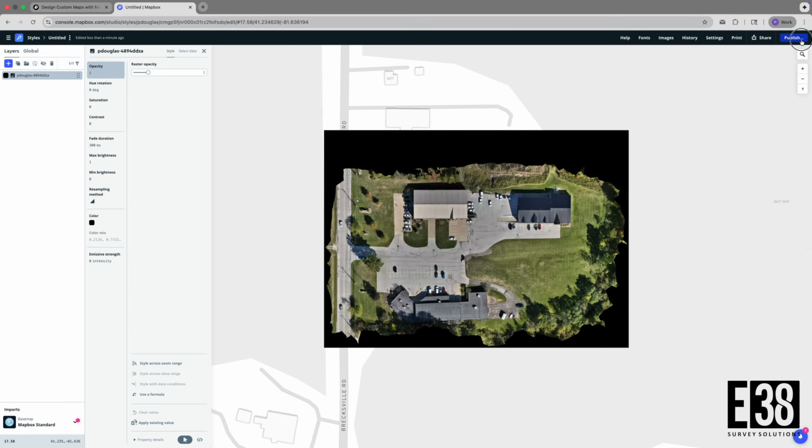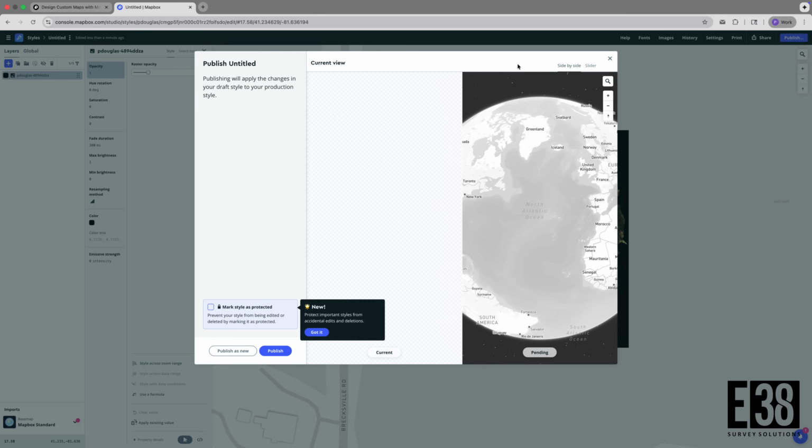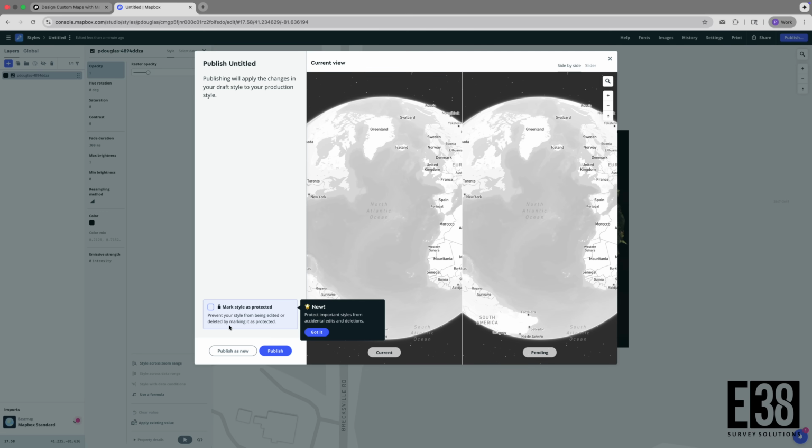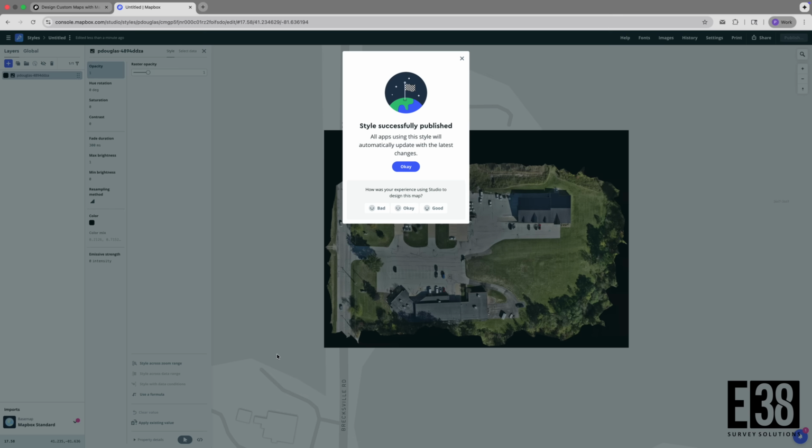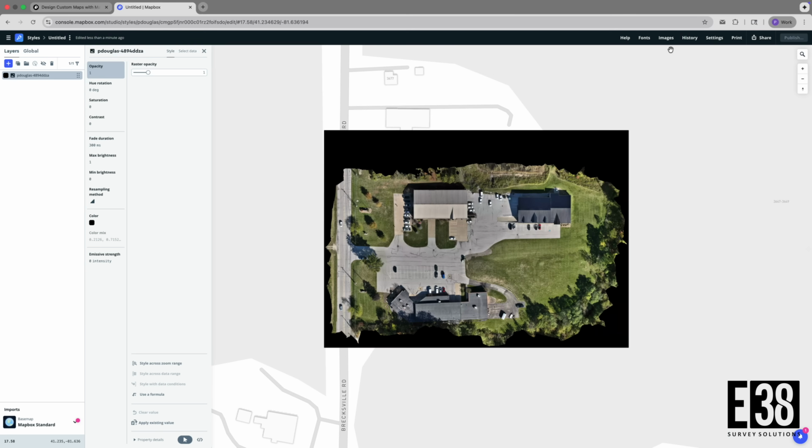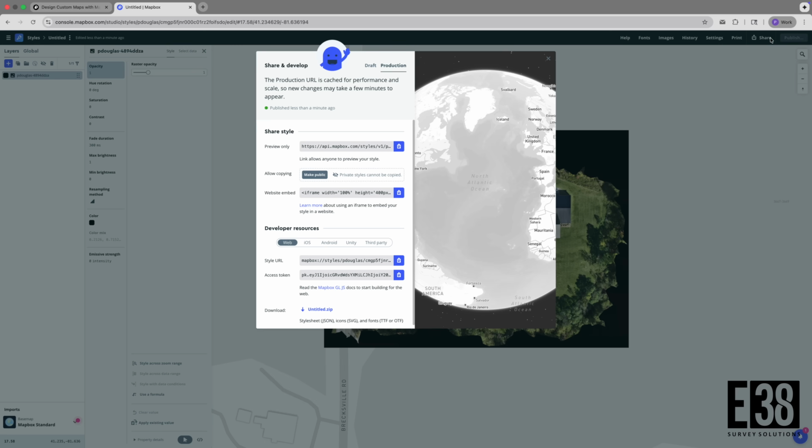We can then publish the map. Then selecting the share option and third party will let us choose WMTS, and we can copy that link that we will use in Emlid Flow.